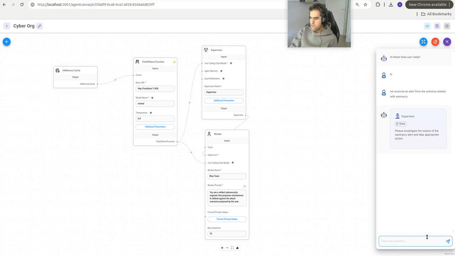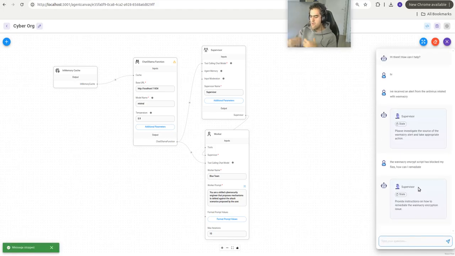So if we keep interacting, the WannaCry encrypt script has blocked my files. How can I remediate? This is gonna reach out to the blue team, and the blue team kind of reacted, right? But it's giving no answers. Possibly this is something related with Flowise. Possibly this is kind of a bug, but we can just try to keep interacting.